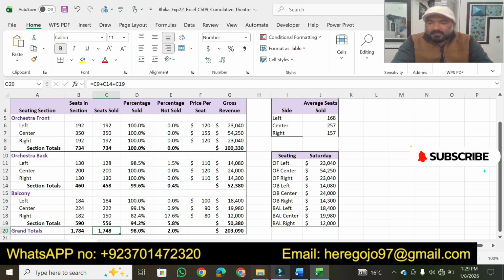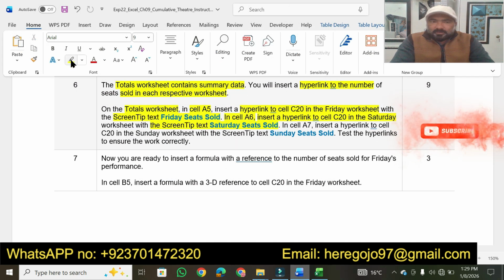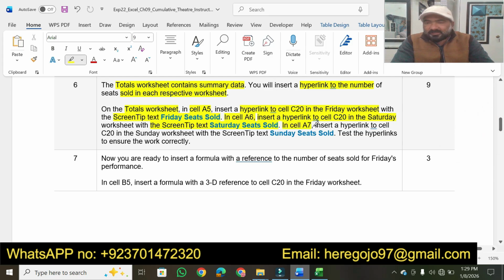Okay, so this part is done. Then in the next part of question number 6, we have to move towards cell E7, insert a hyperlink to cell C20 in the Sunday worksheet, and there are also screen tips, this one.